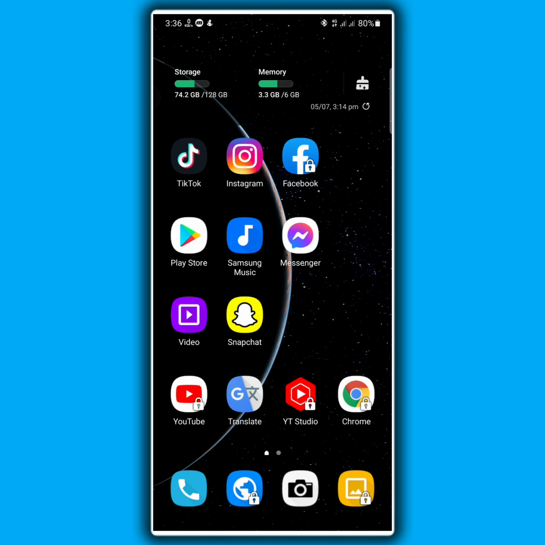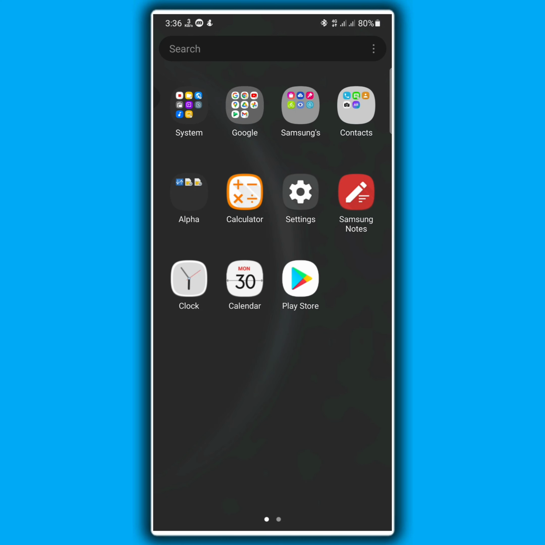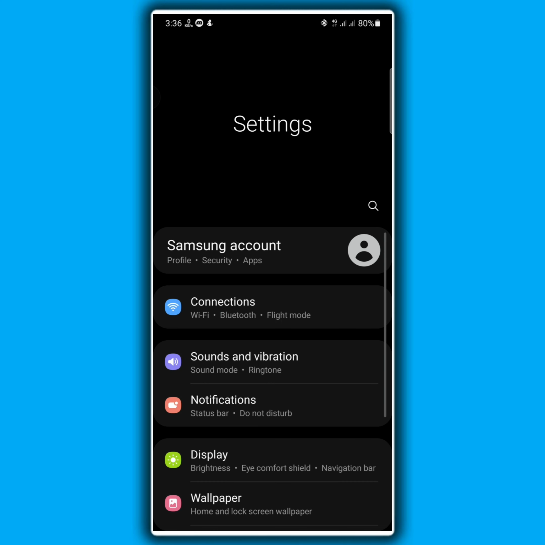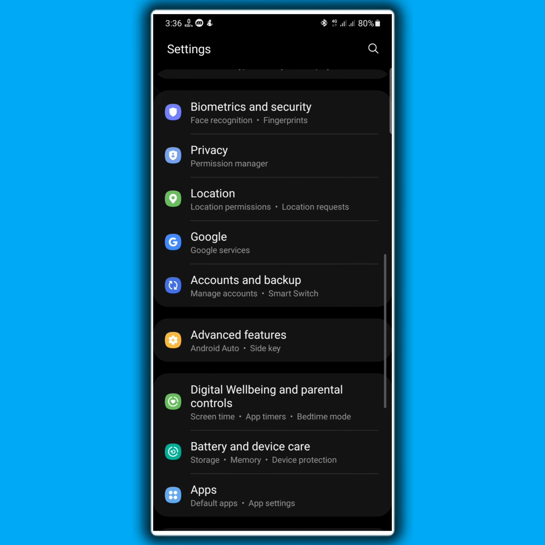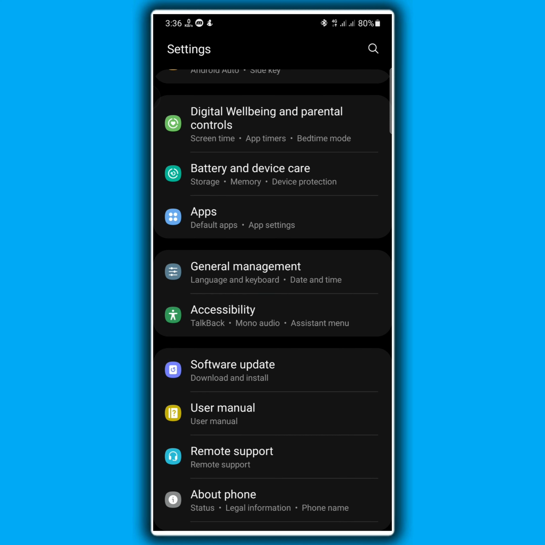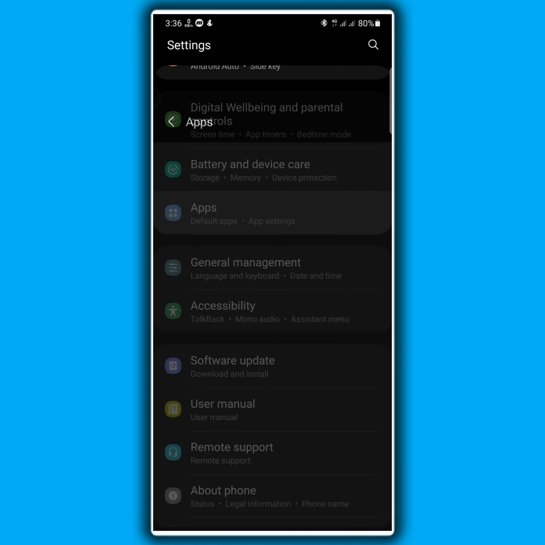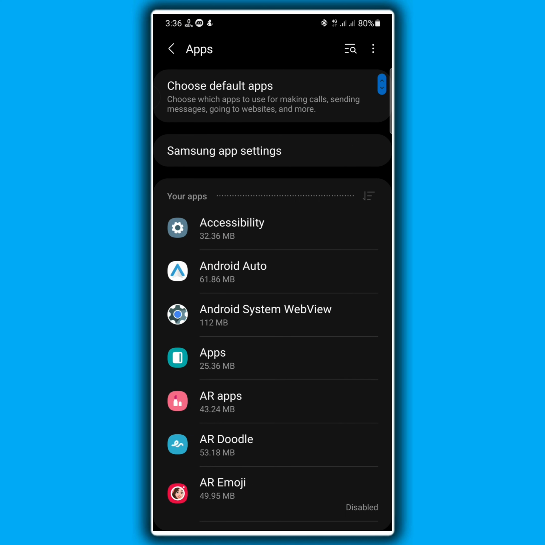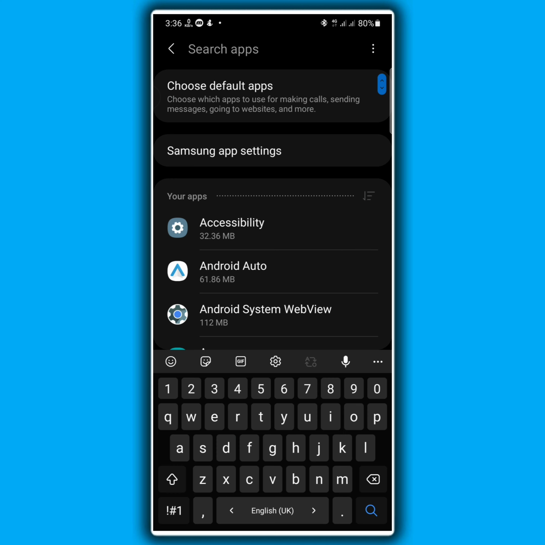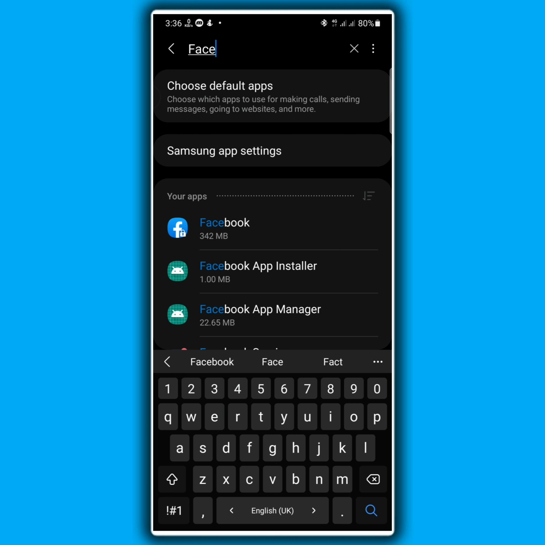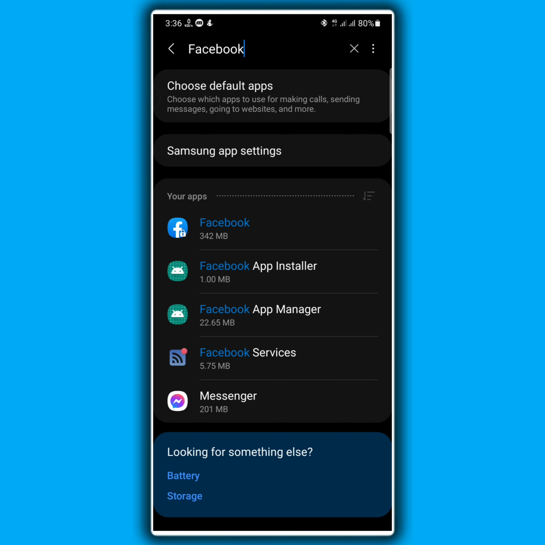To solve this problem, first of all, you have to open your mobile settings. So here you go. Now scroll down and tap on apps. Now you can see there is a search icon at the upper right corner. Tap on this and search Facebook. So I'm going to search Facebook. Now select your Facebook application from here.